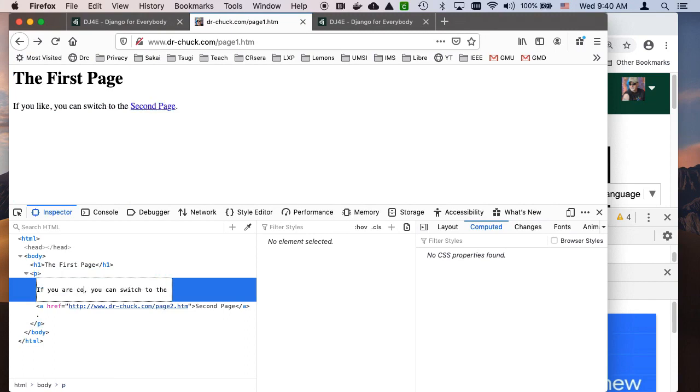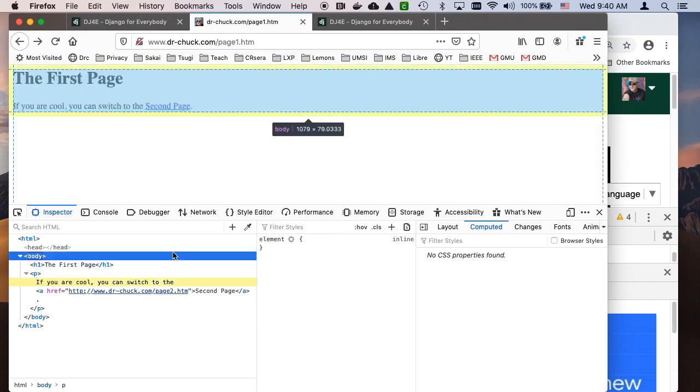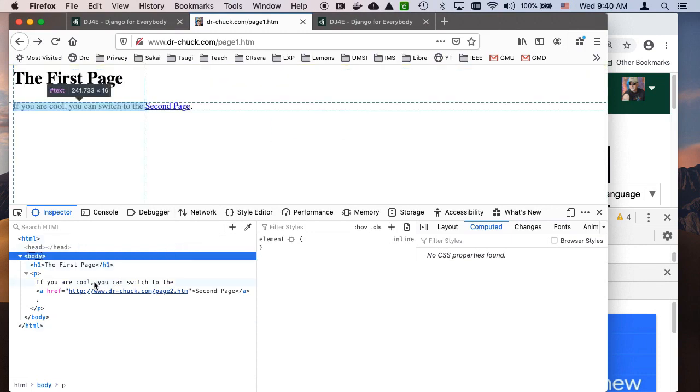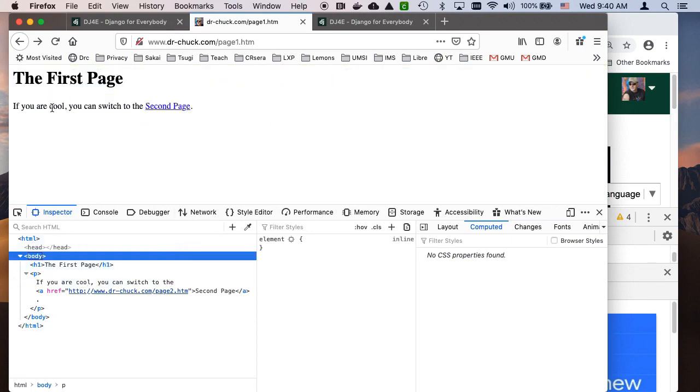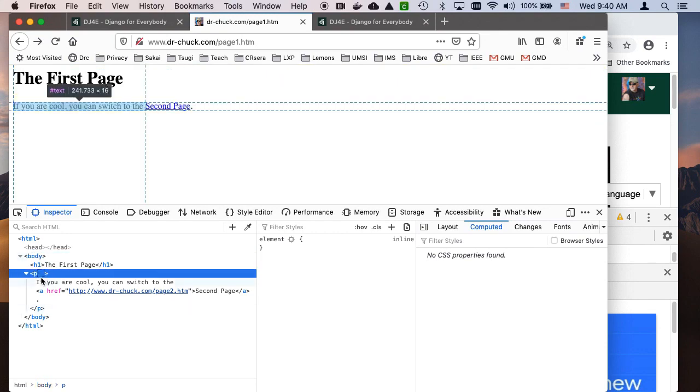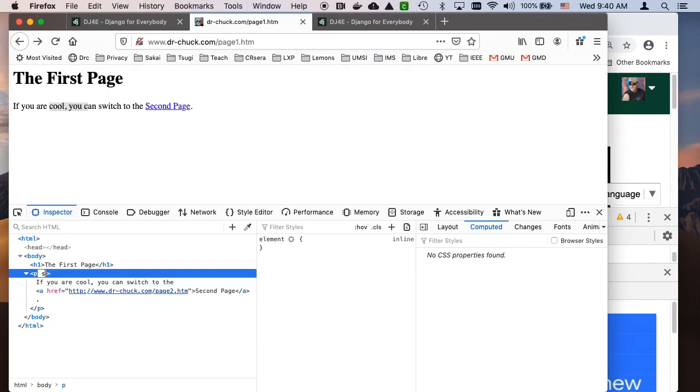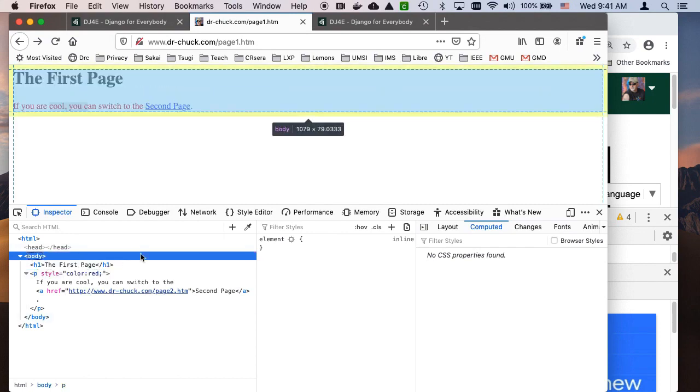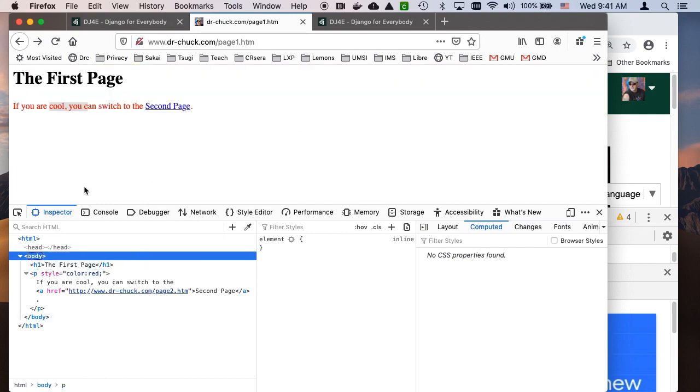If you are cool, you can switch to the second page. So you'll notice the document object model changed, and what I saw up here changed as well. And so this is like inspect element. I can even add some CSS, style equals color:red semicolon. And if all goes well, there you go. You see I switched the color.